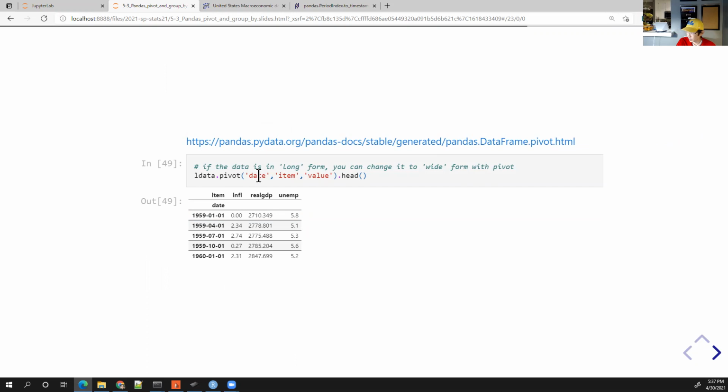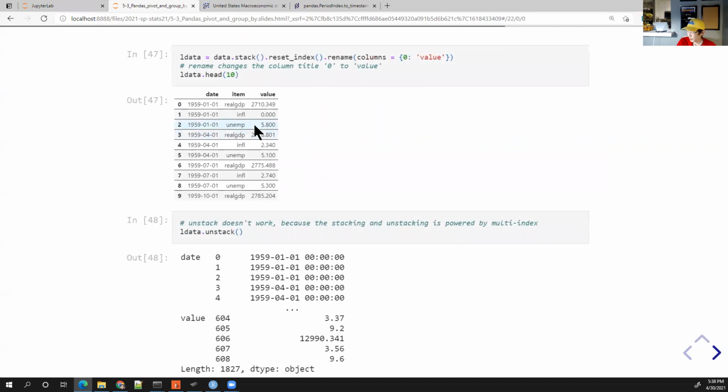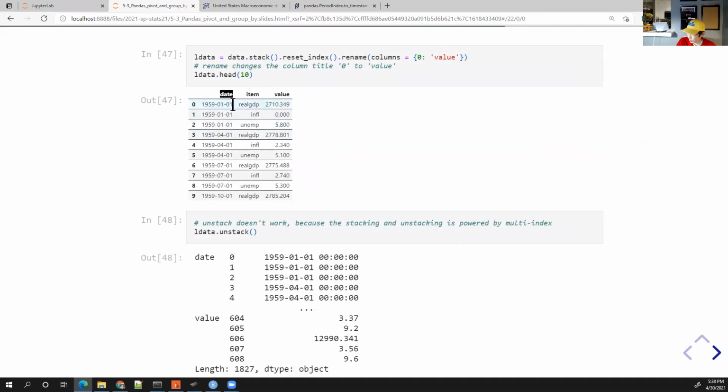When you call pivot, you say this is what I want in the rows, this is what I want for my columns, and this is where the values are going to get put in. It's a bit like dplyr's pivot wider, where you're specifying what the rows are going to be and where the column headings are going to come from. Column headings come from this column called item. The row index is going to come from this column date, and then we're going to pivot wider by taking these names, real GDP, inflation, and unemployment, and making them column headings, and then we fill in the insides using the values.